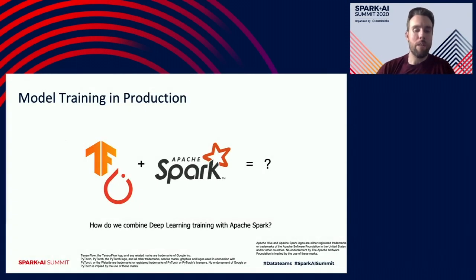So then the question becomes, okay, if we want to drive this whole process by Spark, then what do we need to do in order to make deep learning fit into the Apache Spark ecosystem at scale so that we're not just running, say, model training with 100 terabytes of data all on like a single driver node or something like that?